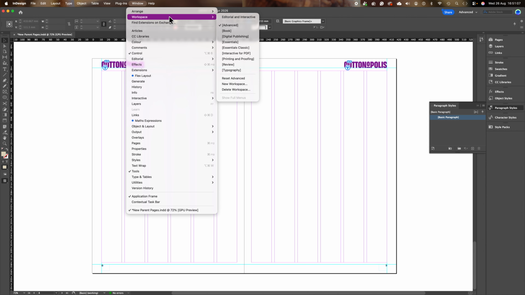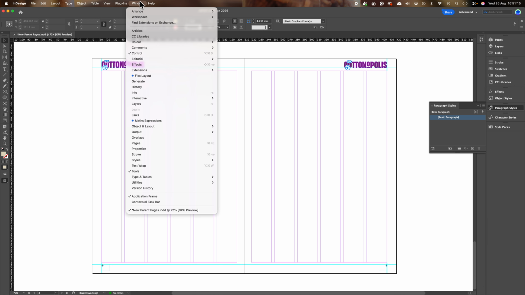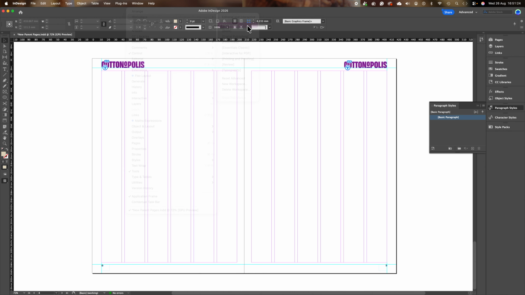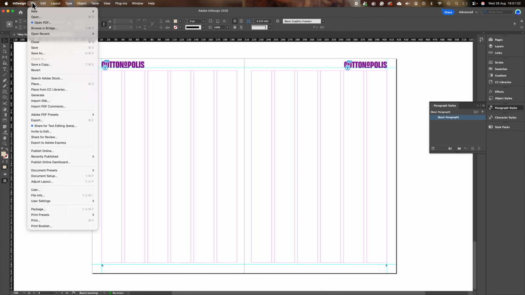Okay, so now I've already created my document here, as you can see, and I am using this particular workspace. It's called Advanced. So for you to be able to see things exactly as I'm displaying them here, I suggest you go to Window, go to Workspace and choose Advanced.